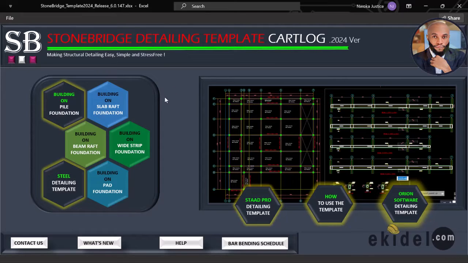Okay, so once you're done with your design in Protastructure and you have come to this Stonebridge template 2024, the next thing you look at is this section here. Basically, this section here is for structural detailing and all that. You can see that they have buildings based on different types of foundation. Okay, that doesn't mean that this only performs for foundation detailing. No, this is only telling you that if your building is done on pile foundation, then you are meant to use the pile template here.